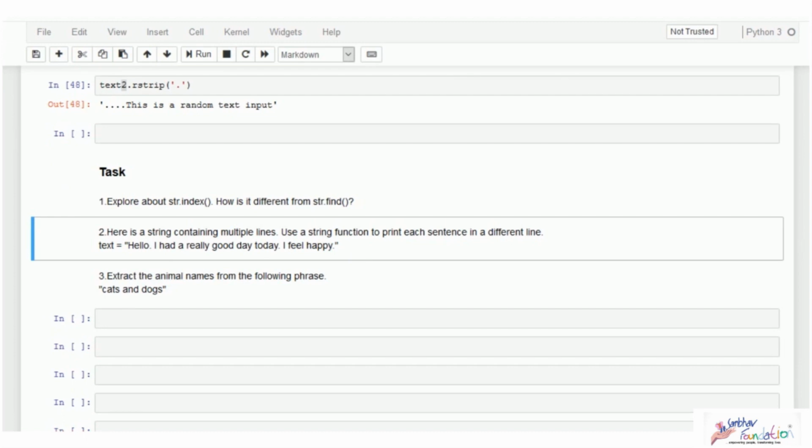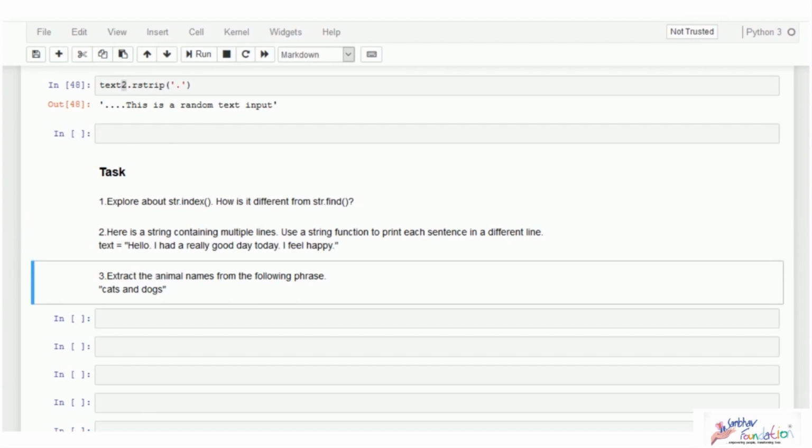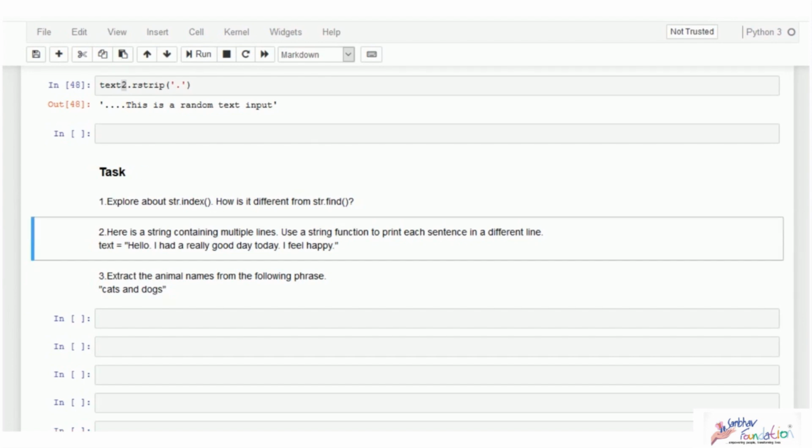And the next question, we have extract the animal names from the following phrase. So we need to extract cats and dogs from this particular phrase. So these are some 3 questions that might give you a good grasp about how to implement some of the string functions that we just saw. So you can take about, I think, around 5 minutes should be good to finish these tasks. So try it out and let me know.